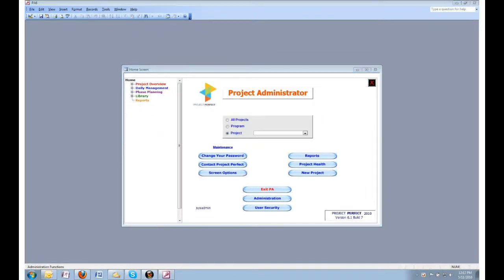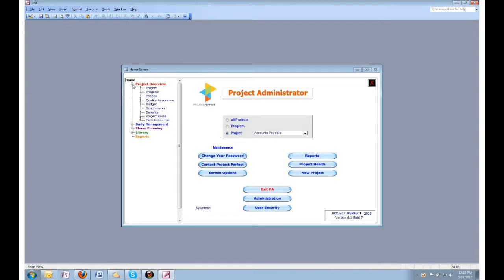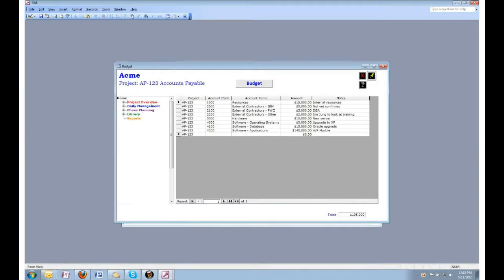Now we come to setting up our budget. Select a project, go to Project Overview and select Budget. Now you can see that we have a number of columns here: the project, then we can select an account code from a drop-down list and it will display the name. We put in an amount, and if you want to put some notes, they can be included as well.